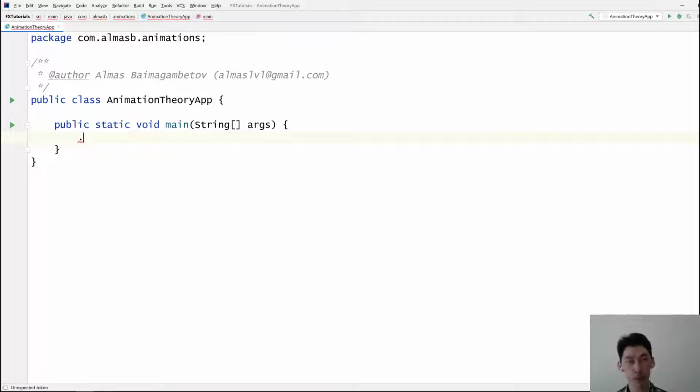Hi everyone, today we're talking about animation and we're going to implement animations from scratch, as it were, from first principles. And for that I'm not going to use FXGL or JavaFX for that matter. We're going to use JavaFX to just render things, not animate them.